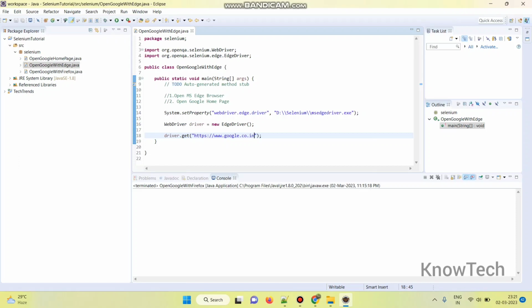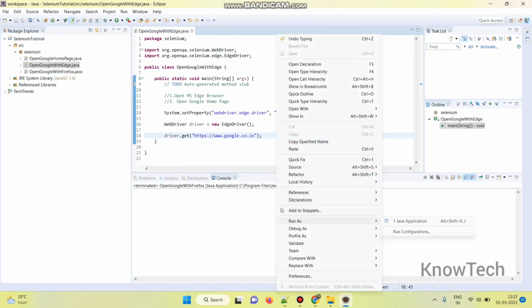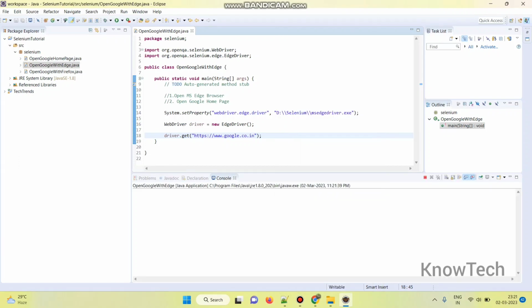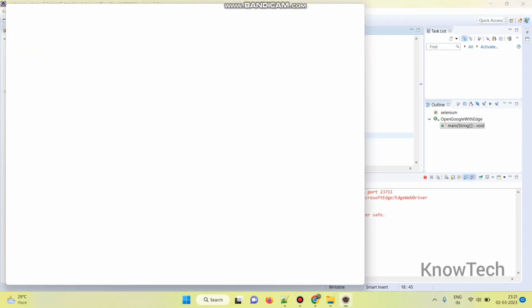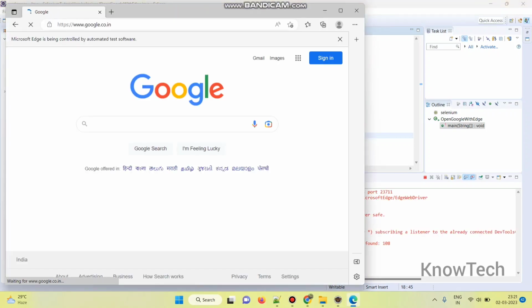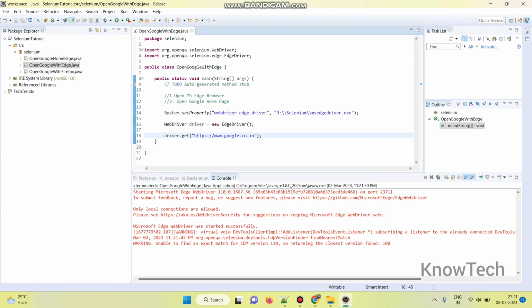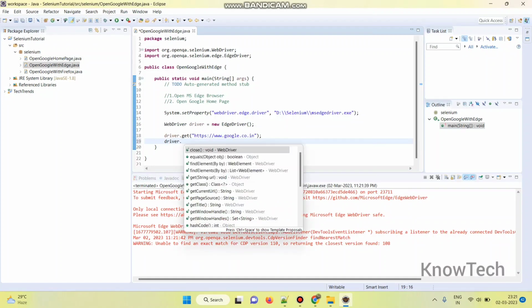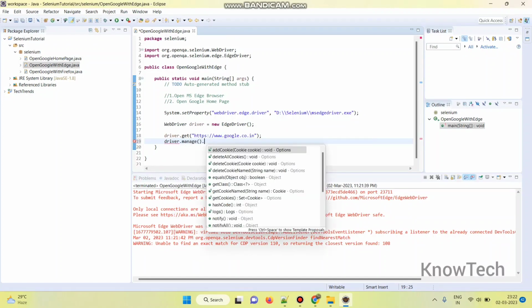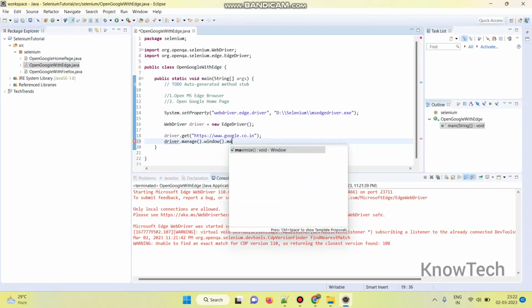Now to run this script, right click, select run as and select Java application. Yeah, now we have opened the Google home page using Edge browser. So if you want to maximize the screen, the same line we can write here also, driver dot manage of window maximize.